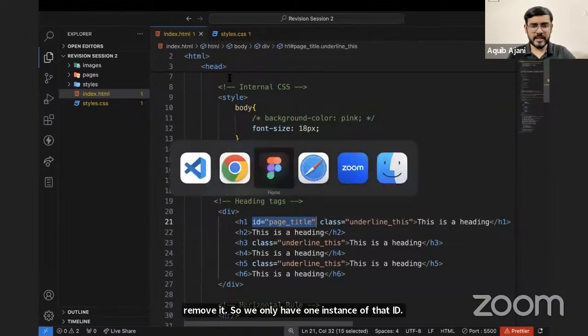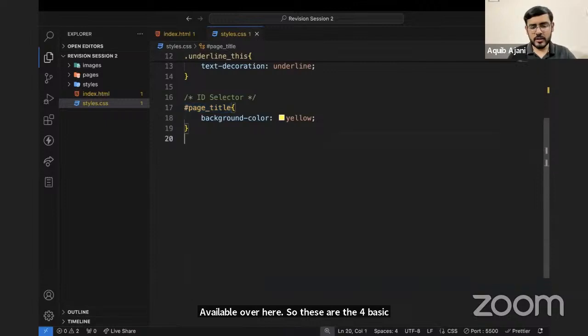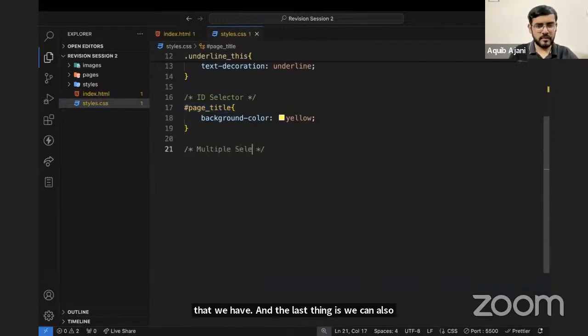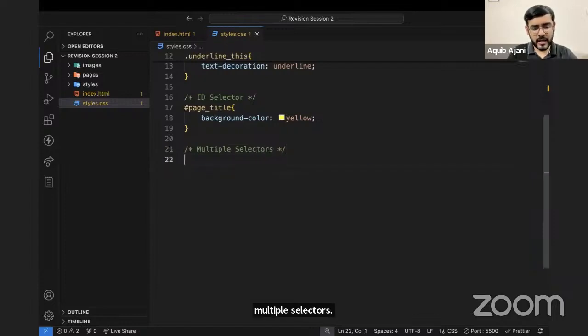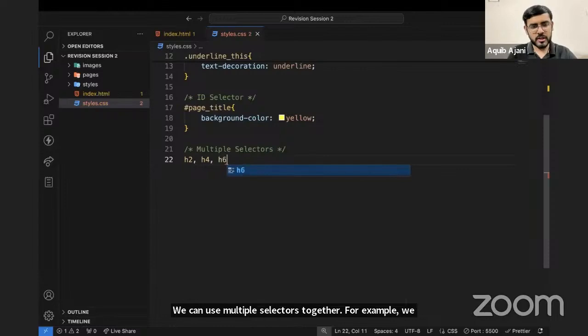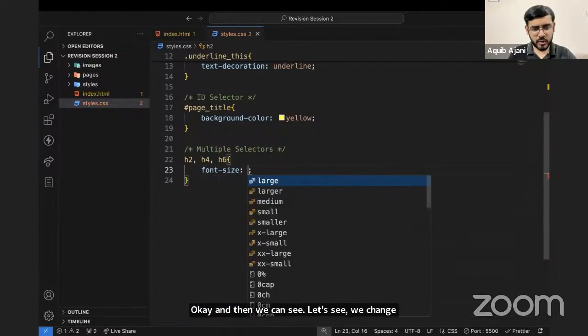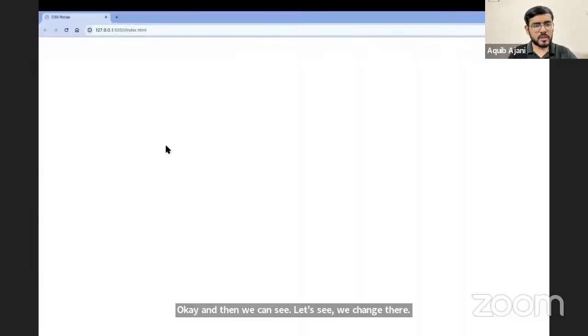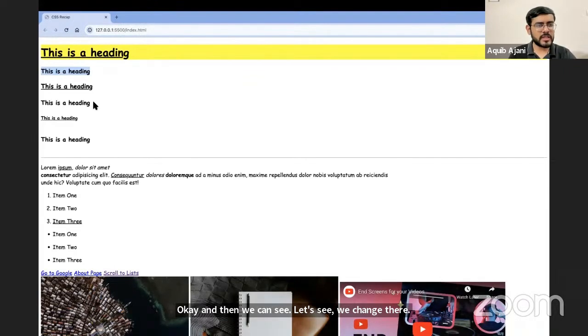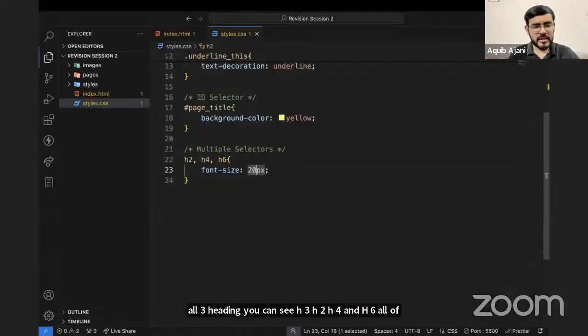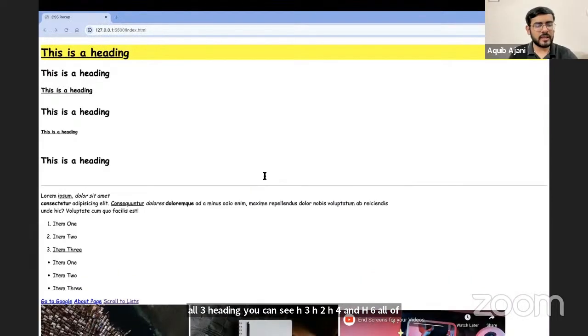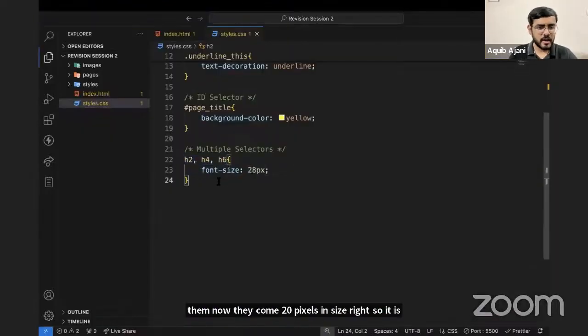So these are the four basic selectors that we have. And the last thing is we can also use multiple selectors together. So for example, we can say H2, H4, H6, and then let's say we change their size to 20 pixels. So now this will affect all three headings. You can see H3, H2, H4, and H6, all of them now become 20 pixels in size, right? So it is possible that the same style can affect multiple elements as well. And this is how we do it.